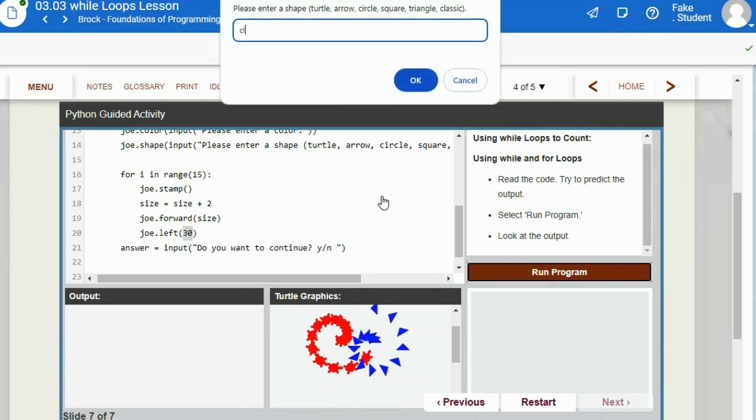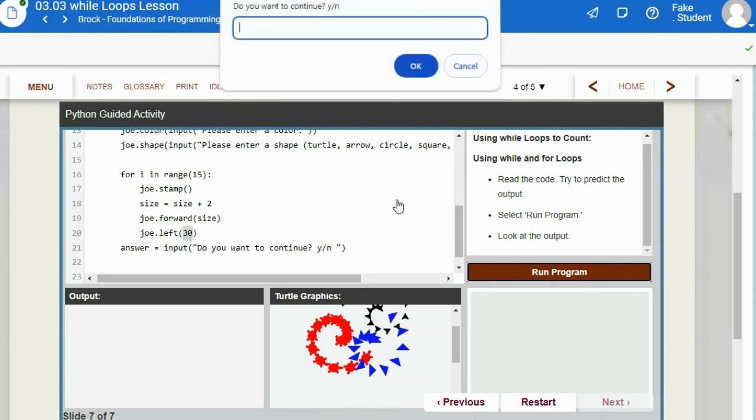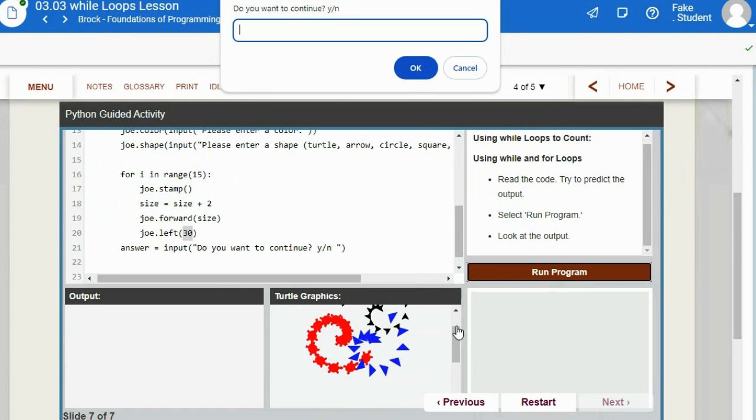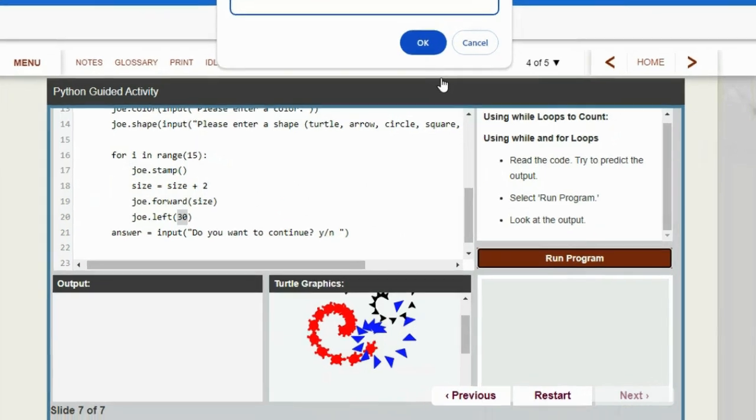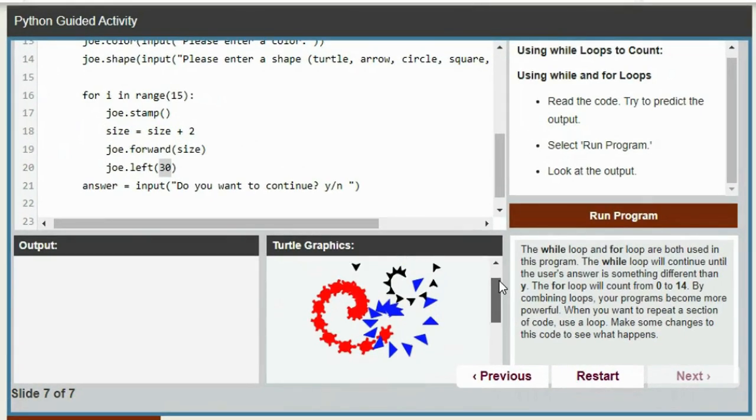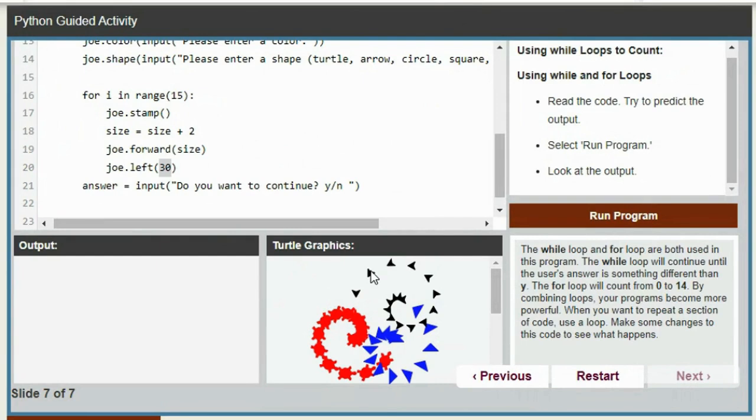Oh, I typed that in the wrong place. It's going to give me an error. Oh, it went black when I did classic. It's similar to the arrow, but it's got the little indentation in the back of it. It's just like a little old-fashioned cursor.